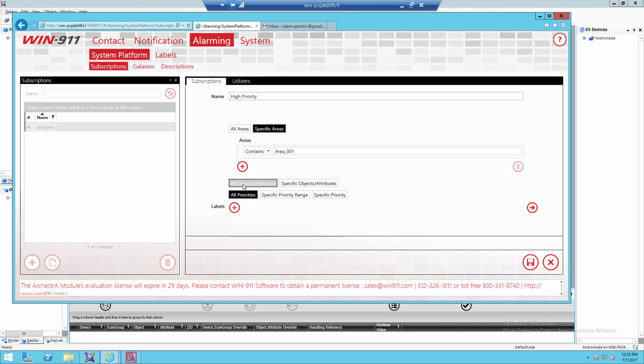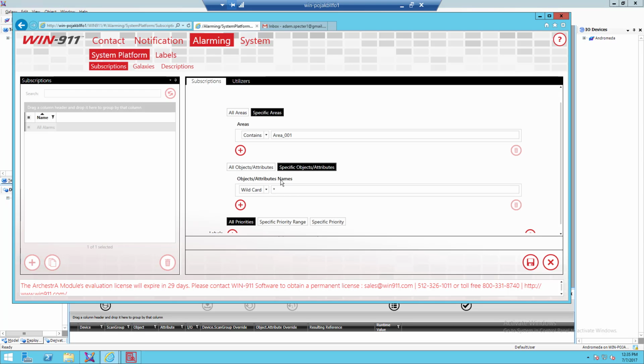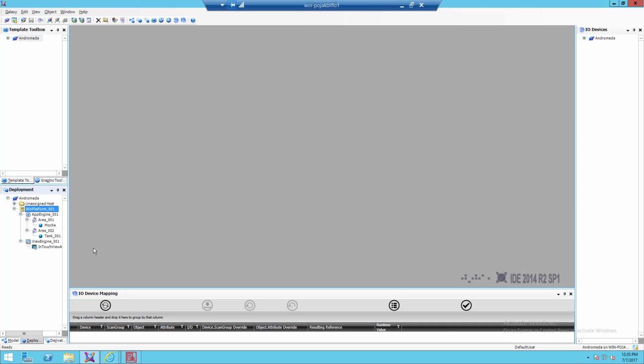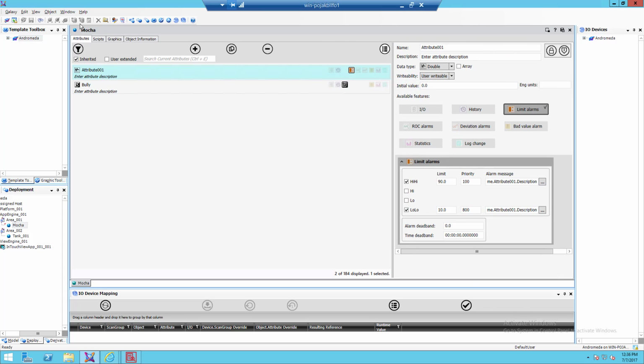The second has to do with the object attributes. Basically, this comes down to the tag name. If you go back into the SystemPlatform and double-click on the object you're interested in, it will come up and it'll show you the attributes. And the attributes are more or less the tags.